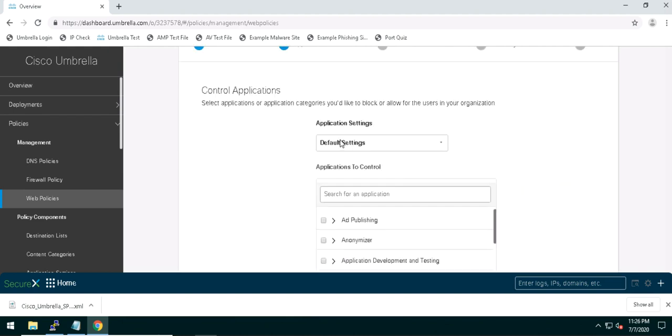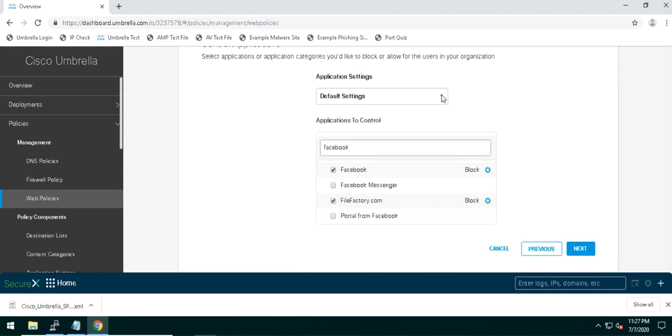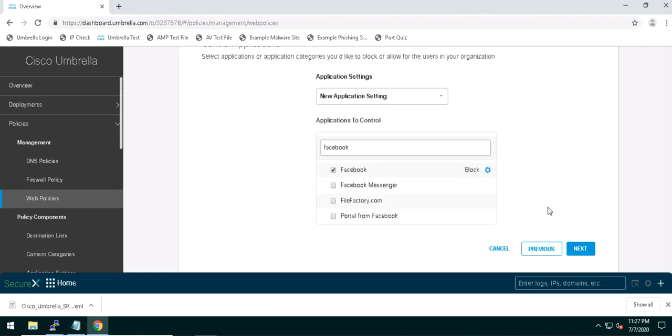Now for the application, we might say I need to block Facebook. Before that, let's create a new one, and then I'll name it. I'll give it this name, and I will choose Facebook. Click save. This will create an application list, and we will choose the Facebook list to block. Click next.